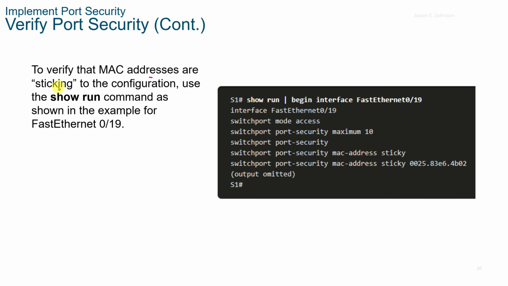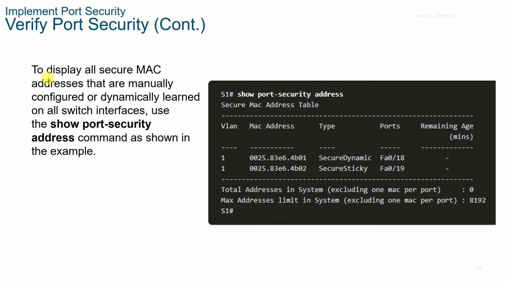And then to verify that MAC addresses are sticking, or being sticky, we can use the show run command as shown in the example here for FastEthernet 0/19. And then we can display all secure MAC addresses that are manually configured or dynamically learned on all interfaces using the show port-security address command.